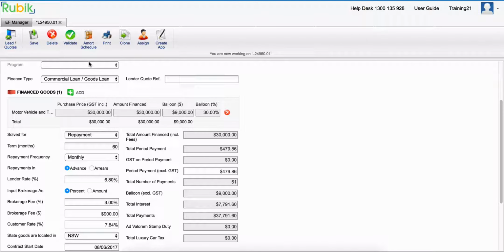So we're now ready to provide our quote to our client. How do we do that? Well, firstly, we press on our print button. It will run a validation and it will also save.